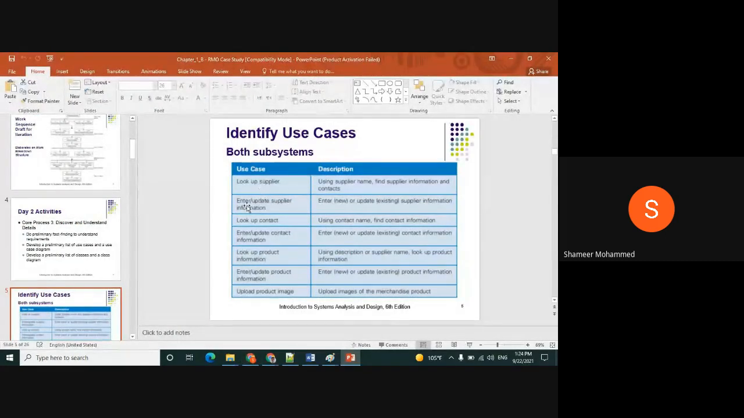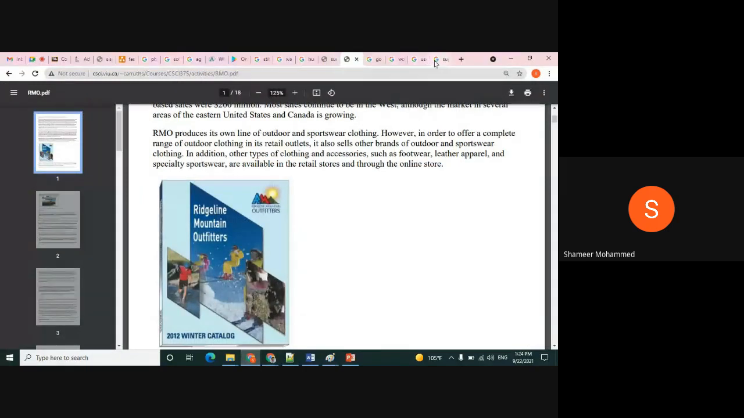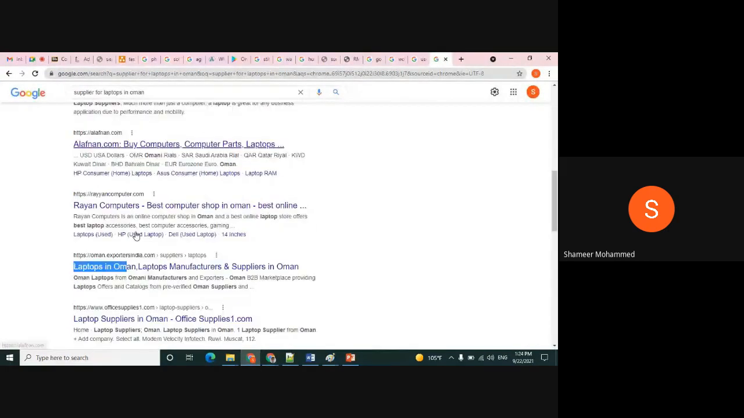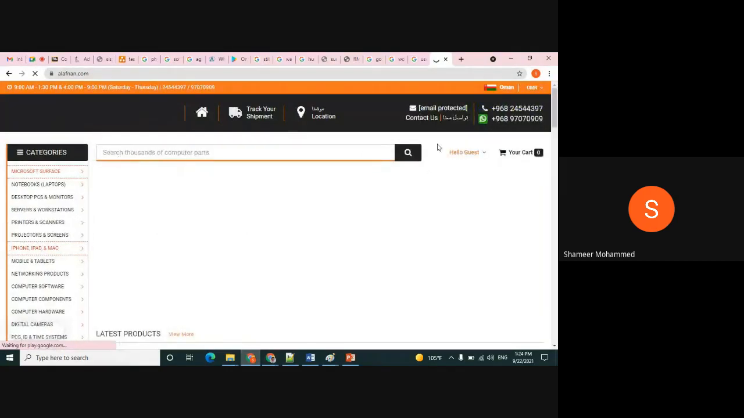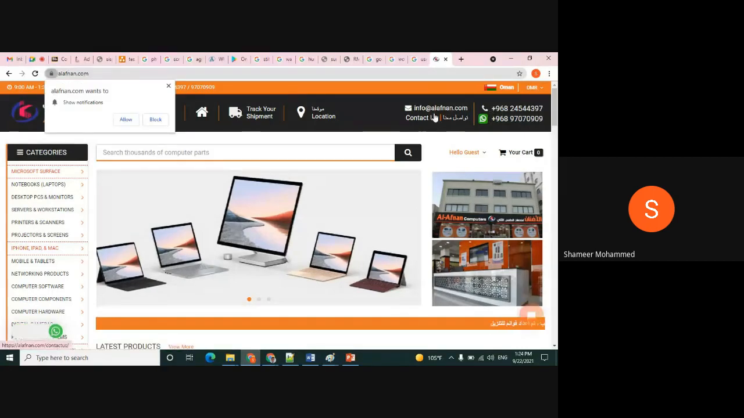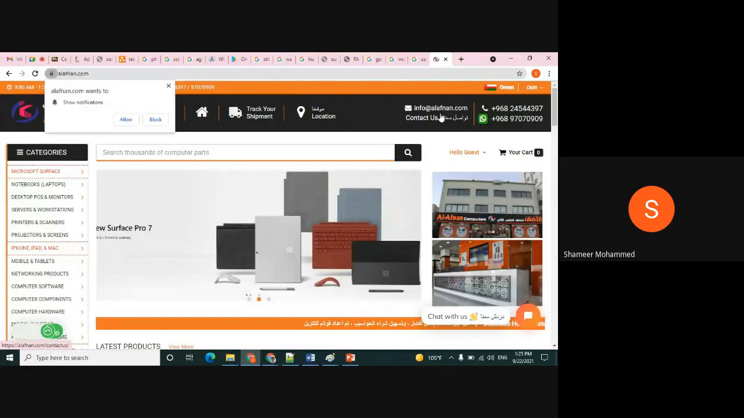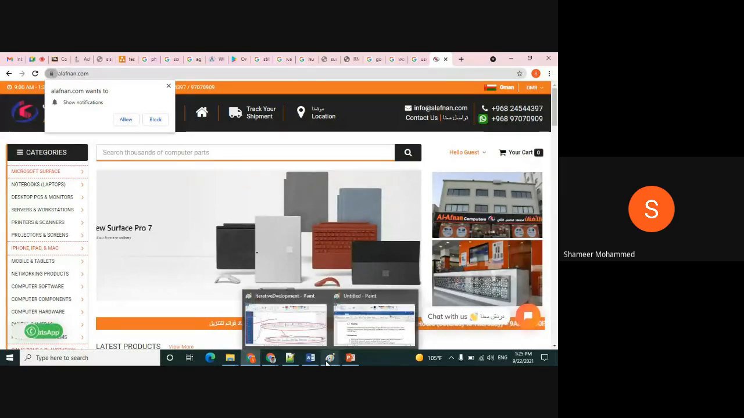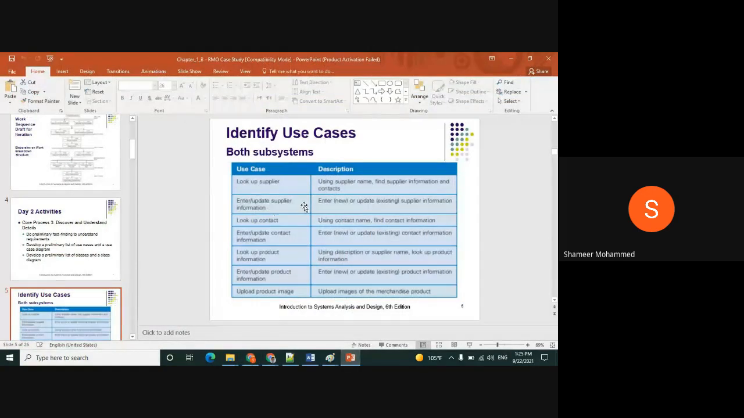Another use case is the supplier will enter the information about himself. Who are you? You are the supplier. For example, this one, Al Afnan Computers. What is the contact address? See, this is the information. This is my WhatsApp number. This is my email ID. Okay, this is my location. So this information, you have to put it in your information system. This is one actor use case.